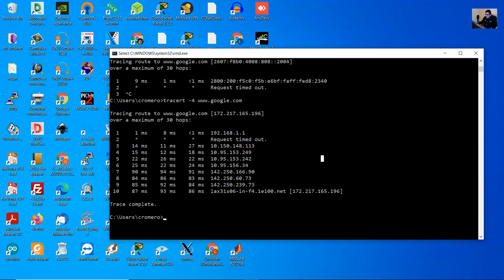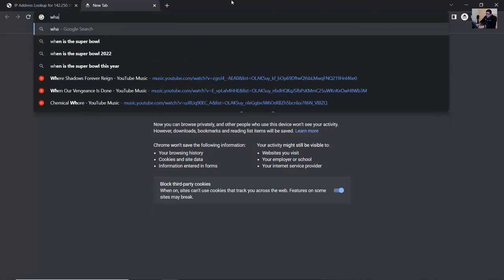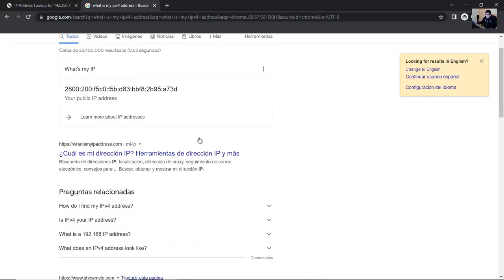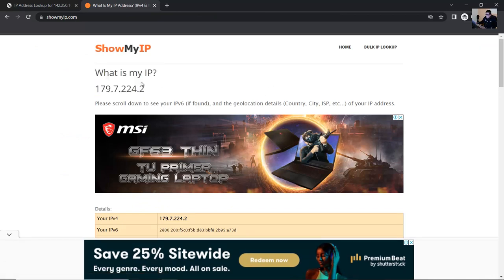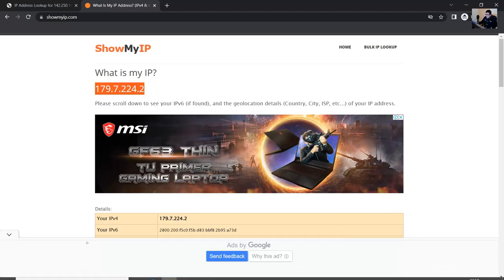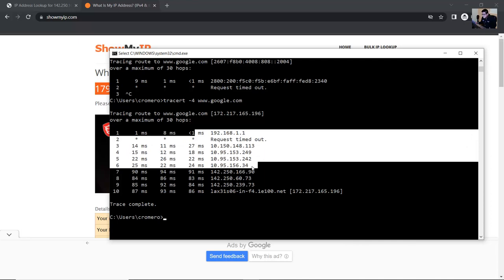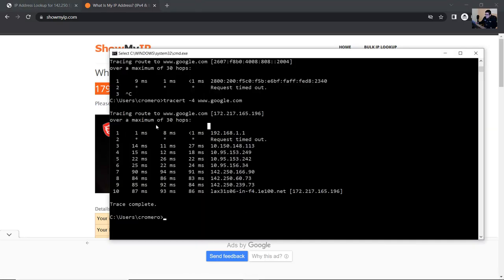Okay, but remember, you can use this lookup: what is my IPv4 address? And now you can see your IPv4 address. This is my public IPv4 address, and this is not shown on Tracert. This is the public IPv4 address of my router, but it's not shown in the Tracert.